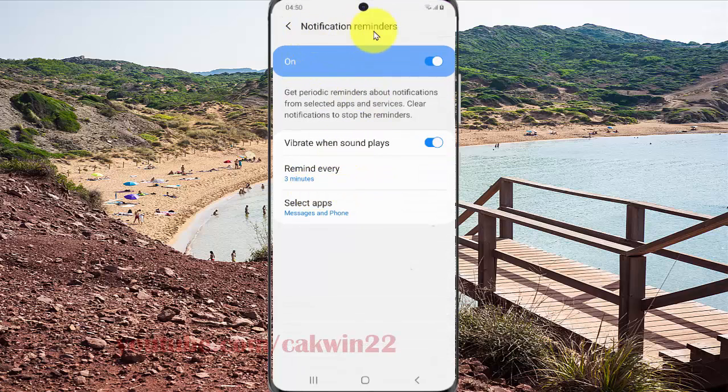You must turn on Notification reminders first. If off, tap the switch until on, and then tap Remind every, and then select the time you want: 3 minutes, 5 minutes, 10 minutes, or 15 minutes.